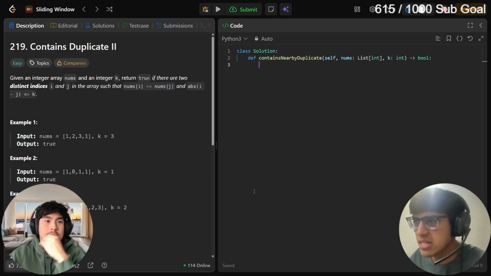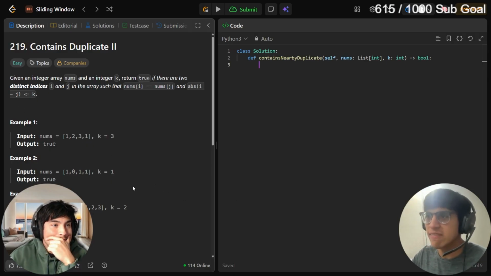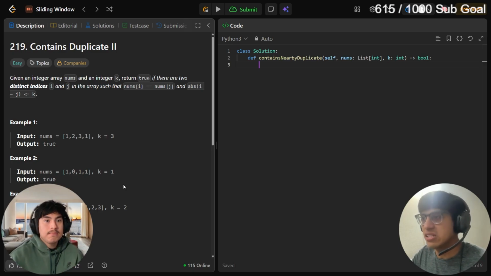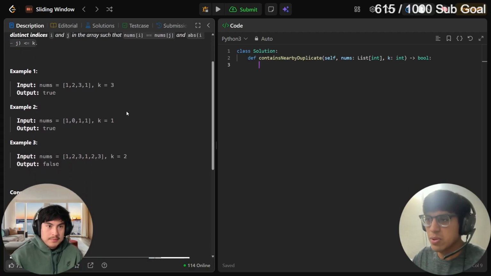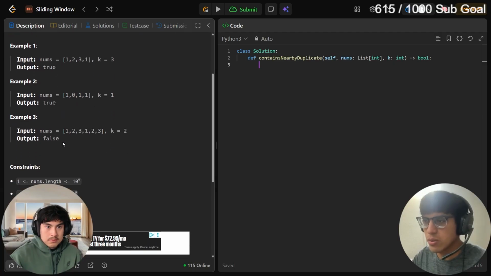All right, so we got 219, Contains Duplicate II. This is an easy problem, and it says as follows. Given an integer array nums and an integer k, return true if there are two distinct indices i and j in the array such that nums[i] is equal to nums[j] and the absolute difference between i and j is less than or equal to k. Example 1, we got an input of nums 1, 2, 3, 1, k equals 3, output true. Example 2, input nums 1, 0, 1, 1, k equals 1, output true. Input nums 1, 2, 3, 1, 2, 3, k equals 2, and output of false.